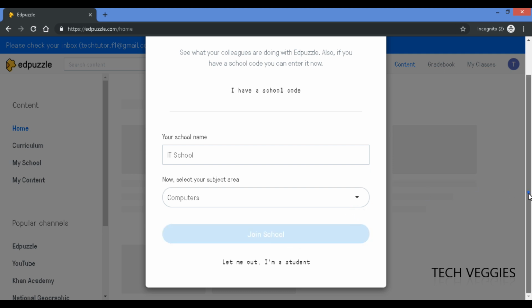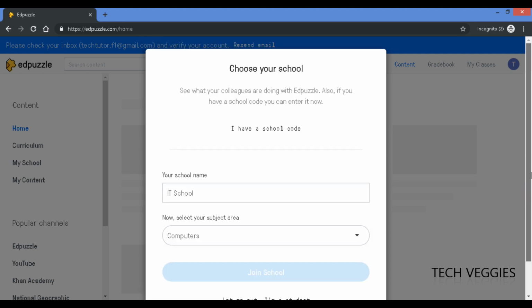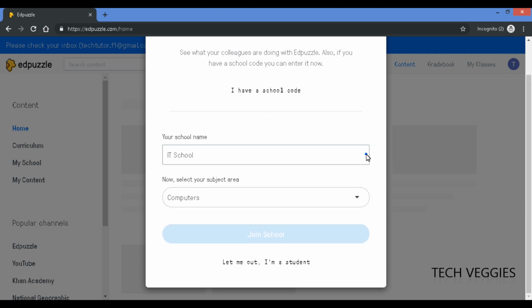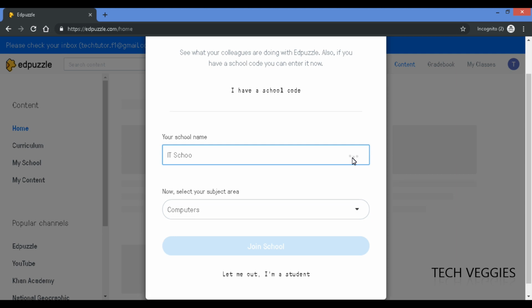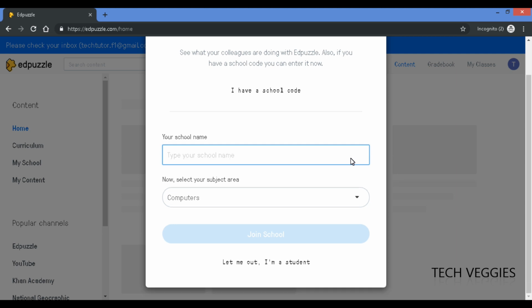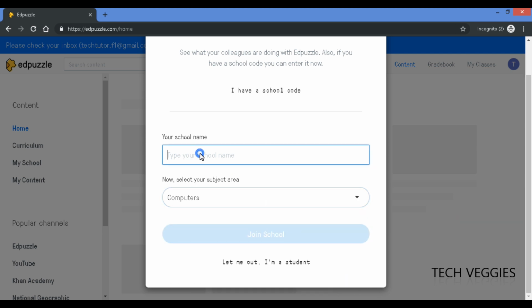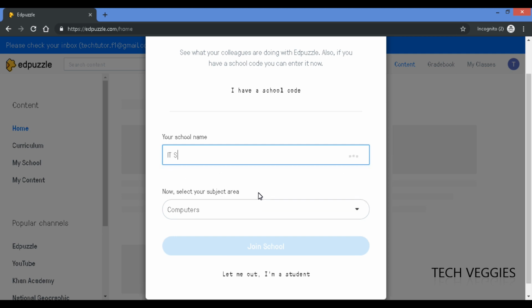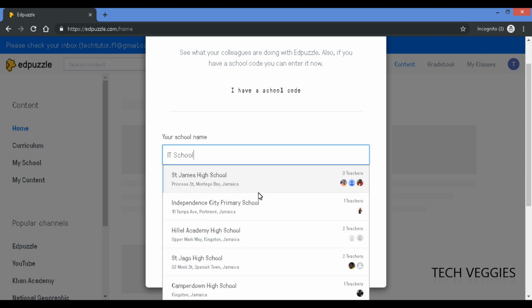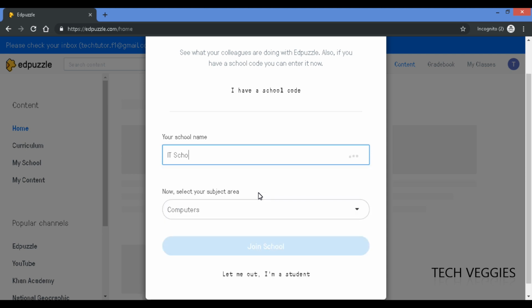Alright, I think we're having a technical challenge with this. It's not allowing me to join. I guess I'll have to select from the list of schools that is there. Let's see. So I have computers as my subject area, and the school name. Let's do that again. Let's call it IT primary school.